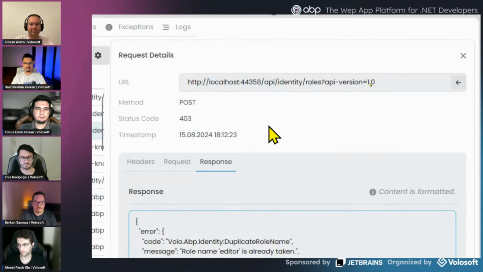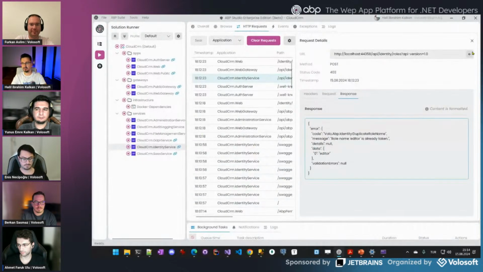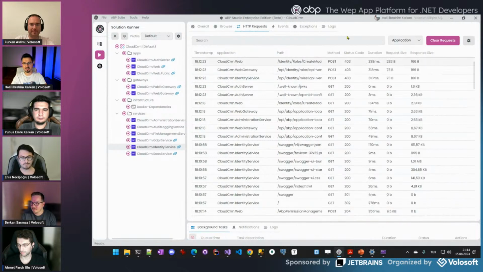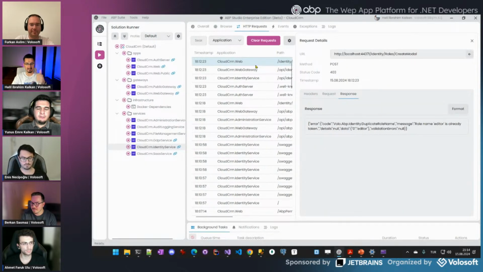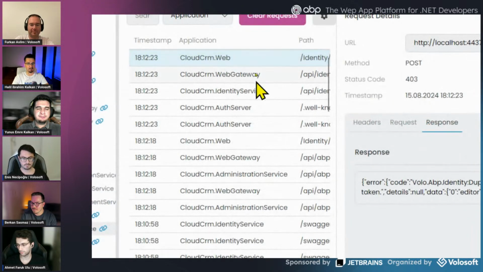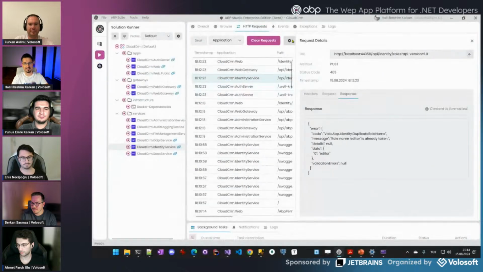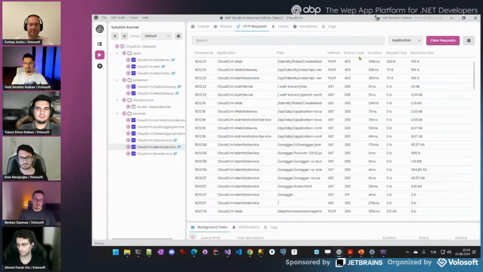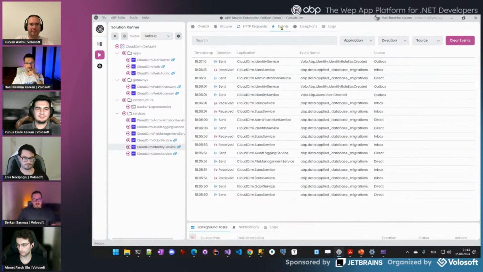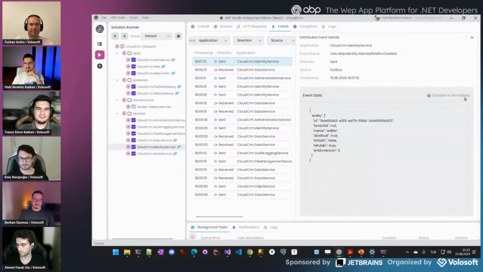So you see, we can easily see all the communication between the web application and services, and also between services. This request was actually made by the web application first, then it was transferred to the web gateway, then it was transferred to the identity service. We can see all the communication here, and in any state we can easily understand what happened. These were HTTP requests. We can also see all the events. For example, when I create a role, an event occurs.